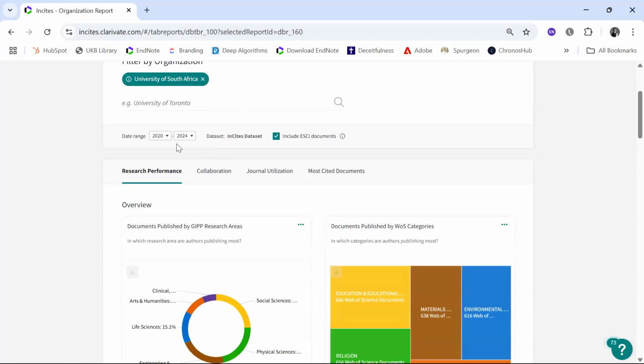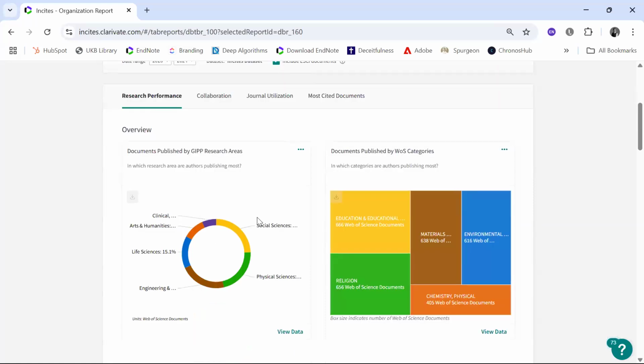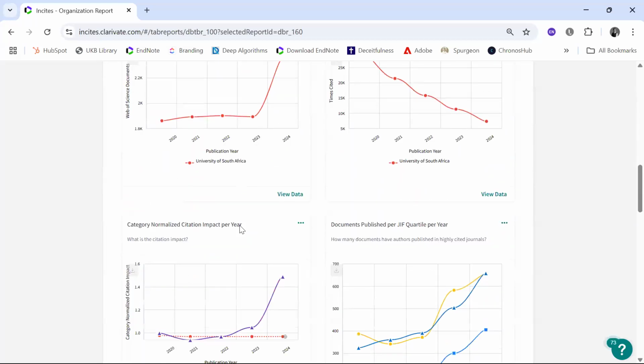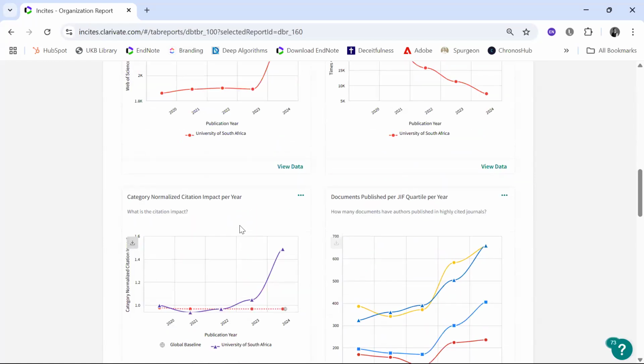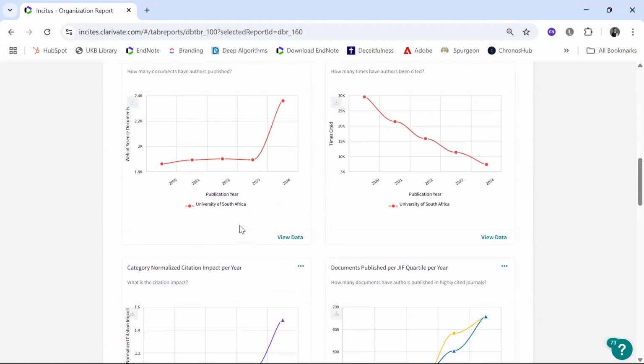The predefined date range is 2020 to 2024. And then we also include the Emerging Sources Citation Index as part of our data evaluation subset. So that is based on the Web of Science data, but including the Emerging Sources Citation Index. We have had sessions with regards to some of the aspects of the tiles that are available here. But to just delve into the topic for today, which is looking at institutional impact.